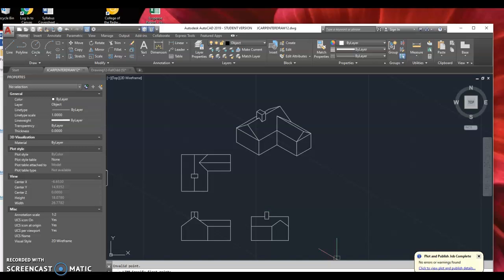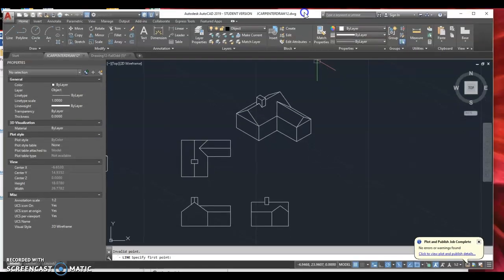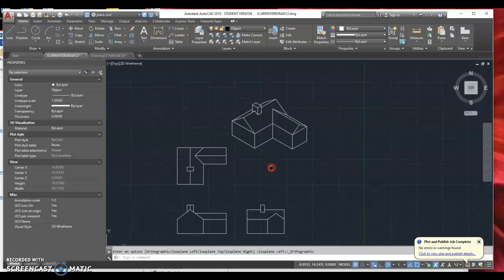I guess I have to move my whole screen. Screencast-O-Matic. Let me turn that off. There we go. Sorry about that.